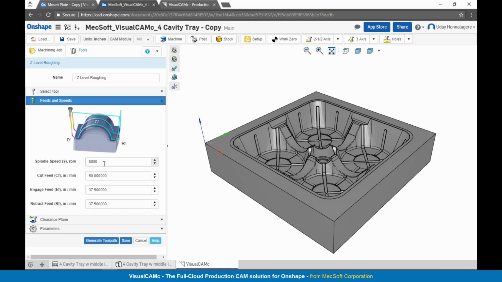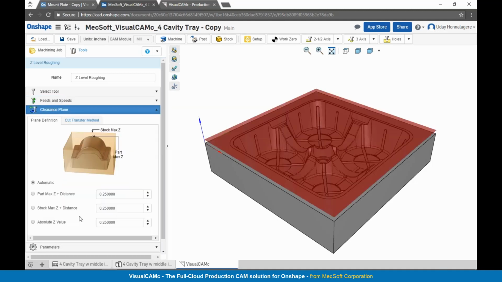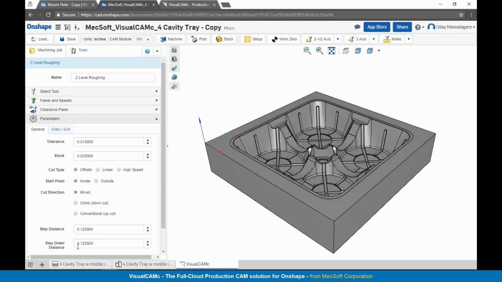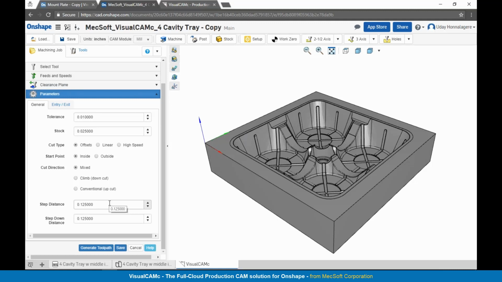We will then establish the feeds and speeds for roughing, where you can establish your spindle RPM, your cut feed rate, your engage and retract feed rates. And in the next step, you would want to establish your clearance, very similar to how we did in the 2-axis example. And then we'll go ahead and establish the parameters for cutting in here, where you can establish your tolerance, your stock allowance. You have your cut patterns in here. We can choose offset, linear, or you can even choose the high speed, which is the adaptive cut pattern. You can specify your step over distances, and you can also set the step down distances in here.